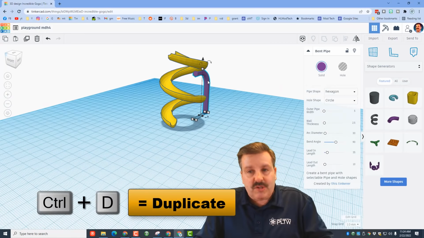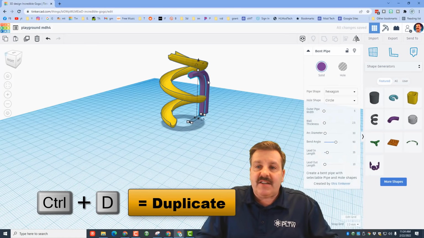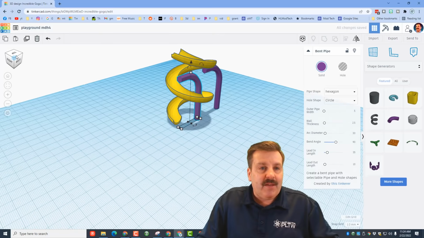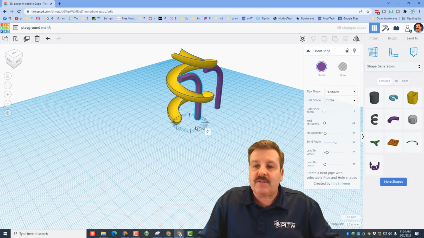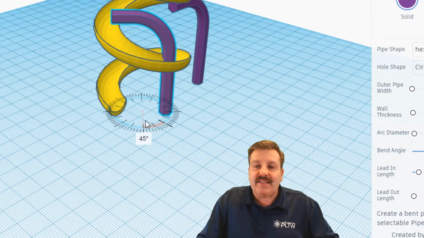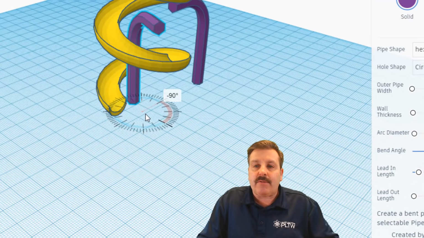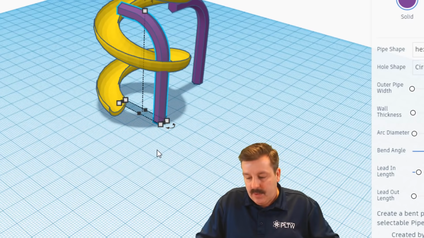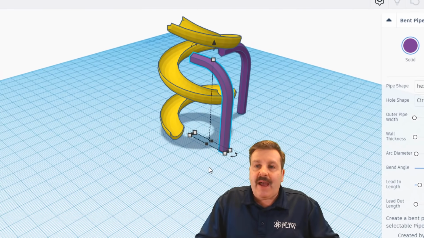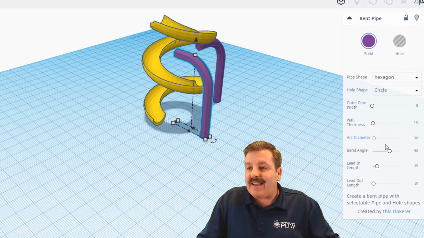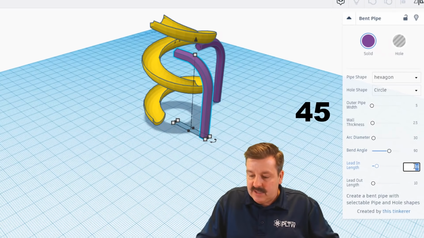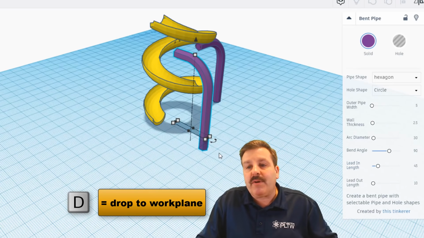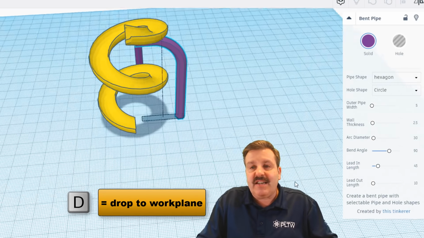Let's do Control D. Use the arrow keys to nudge it across, and then we're going to do that rotate again. Look at it from a corner, find this rotation. Notice I'm staying inside the circle, and I want to rotate it 90 degrees so that it's right here for this side. I'm going to use my arrow keys to nudge it back, and we need to adjust that lead-in length again. This time, let's try 45 and press enter. It'll be below 0, but we can fix that super quick with a D for drop.